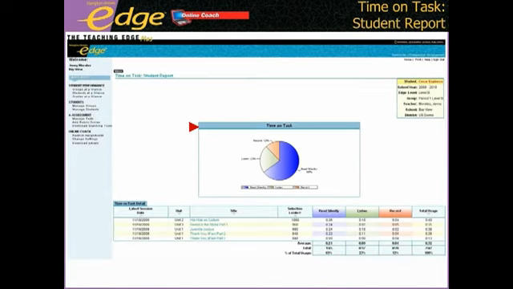After I click on Cesar's name, I'm taken to the Time on Task student report, where I can see a pie graph displaying his Time on Task data. The table below provides data on each of the selections Cesar has read. It also lists the date he last worked with each selection.